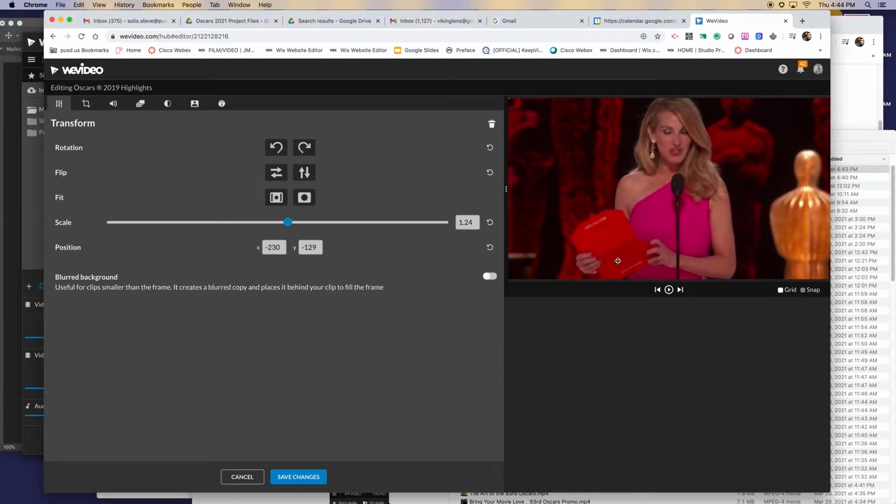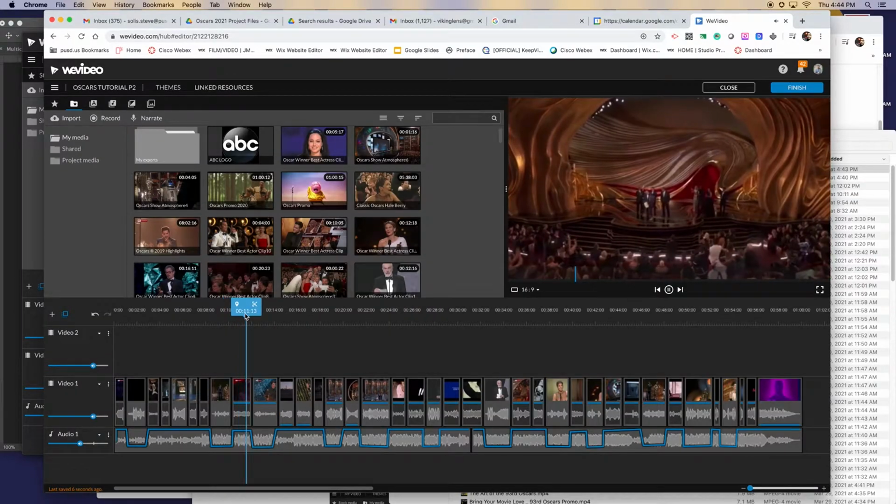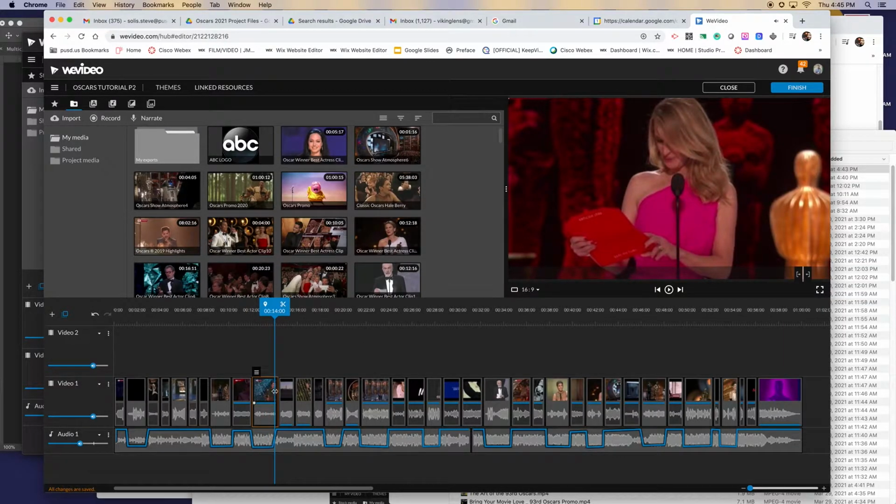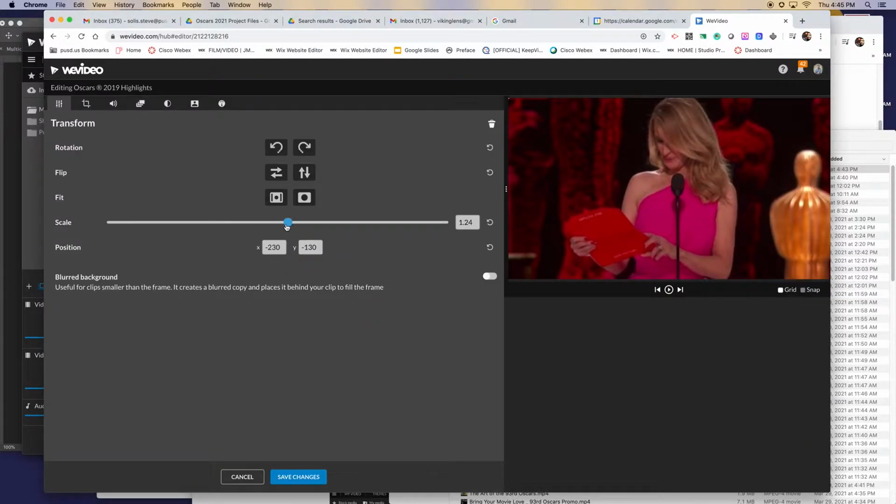There we go. Julia Roberts up close isn't a bad decision. And the Oscar goes to... It's a little cropped there, but you can see a little bit still. It's just the only one that was available. There we go. All right.